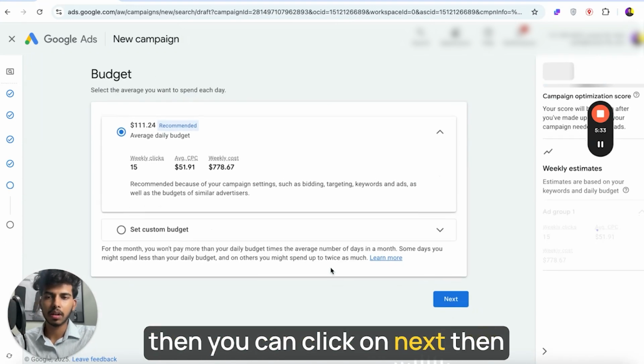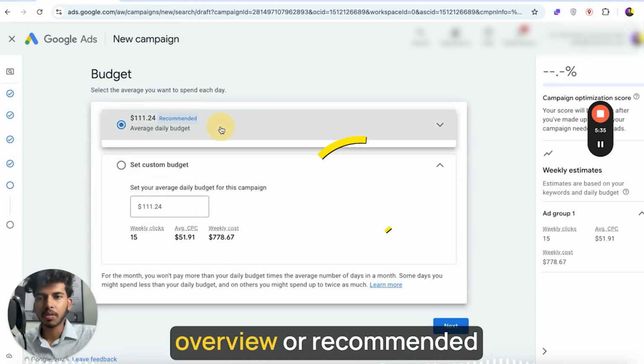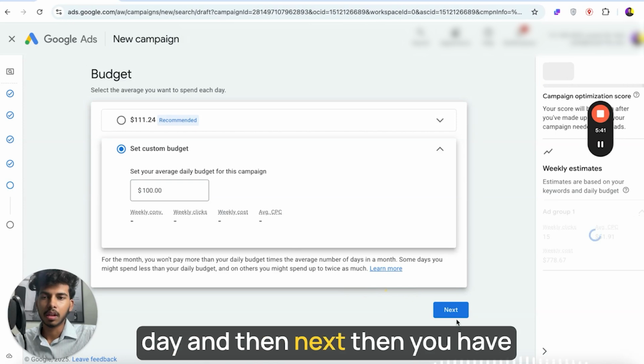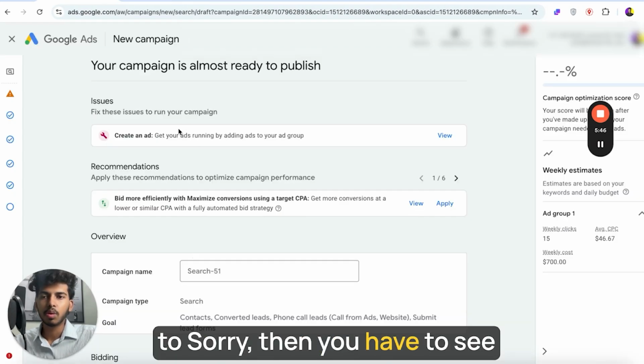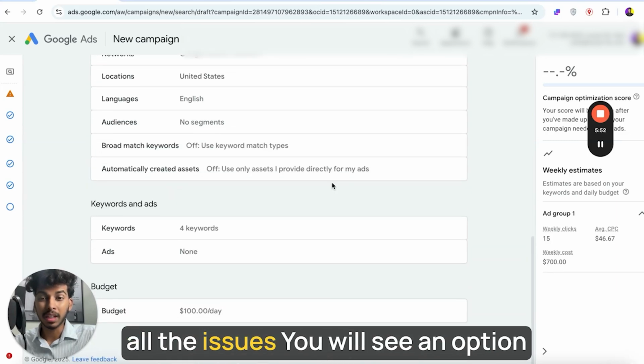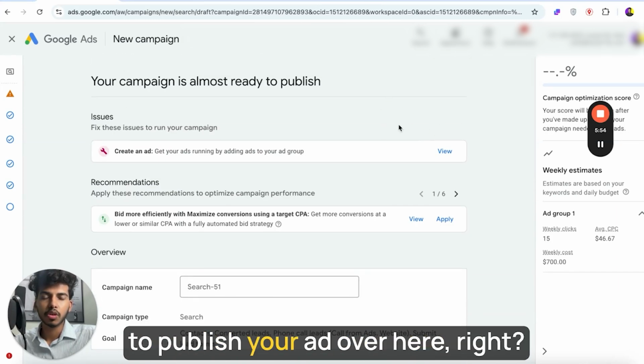Yeah, then you can click on next. Then you can set either custom budget over here or recommended budget over here, right? So let's say $100 a day, and then next, then you have to see what's the issue. Here's an issue I have to solve, right? Once you solve all the issues, you will see an option to publish your ad over here, right?